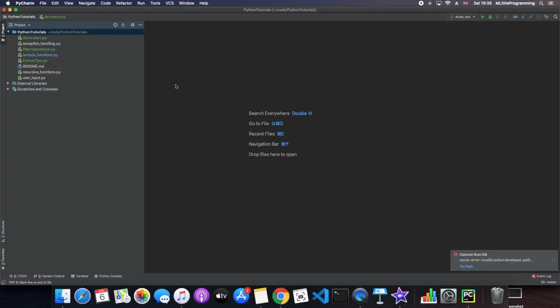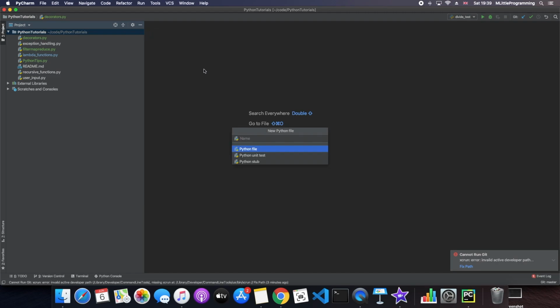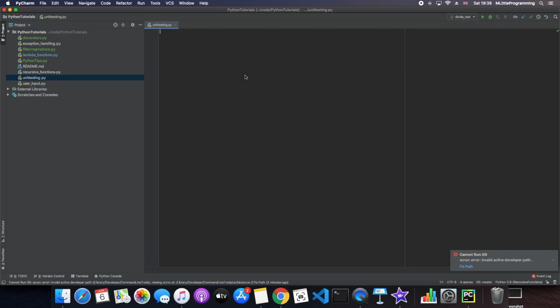So how do we unit test in Python? Well, first things first, we need something to unit test. So we will create a file called unittesting.py. In this file, we are going to define a function. For the first example, we are going to create a very simple function, one that just doubles the input passed to it. And we define a function like so.